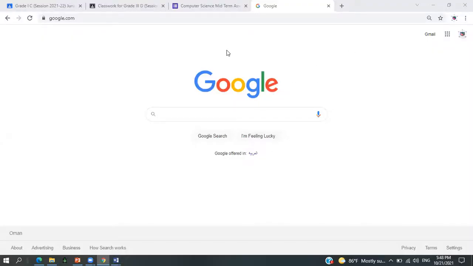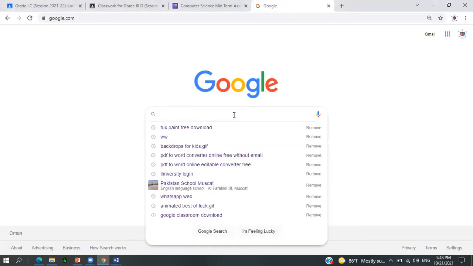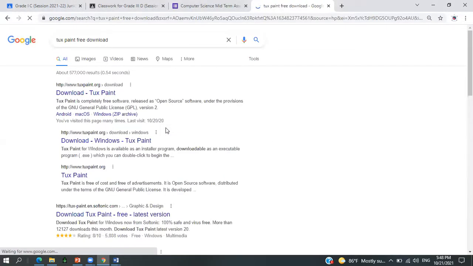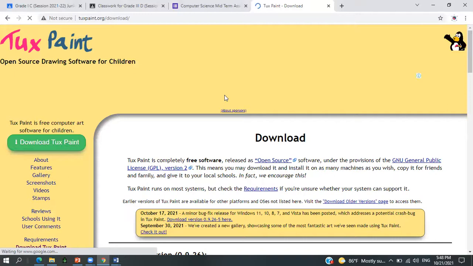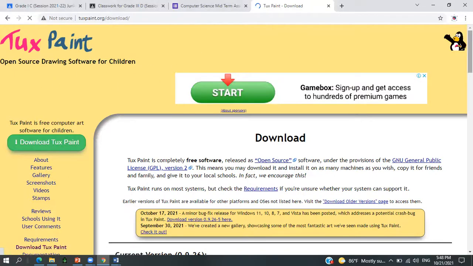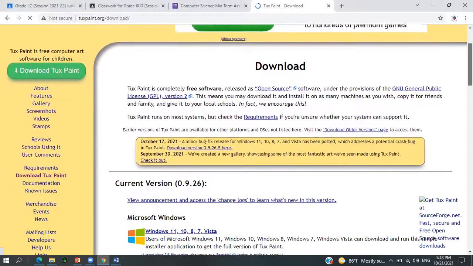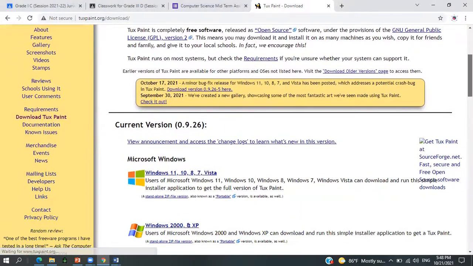Now you can see this Explorer browser, any of the browsers, Google search. When you open over here, you need to write TuxPaint free download. Once you click on this one, see this tuxpaint.org download, click on it. When we go over here, a window will come in front of you. This is the official page for TuxPaint. That's a drawing software for children. So here are the version options for you.